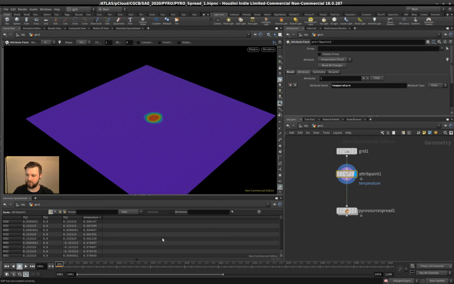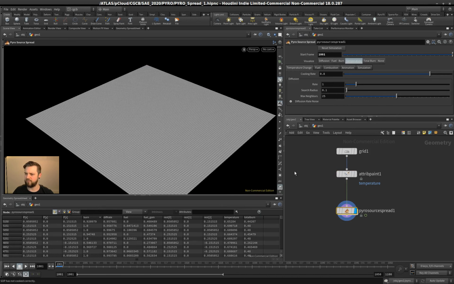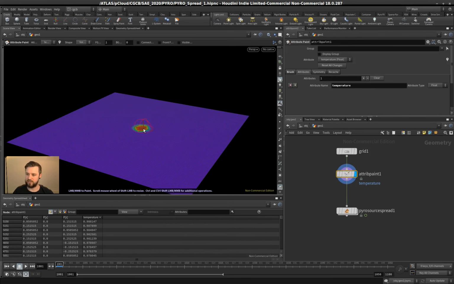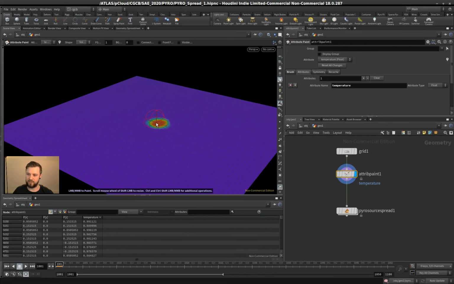So if we look at the numbers that we just painted, the highest number is 1. And that's maybe the first thing I haven't mentioned yet. All the data that is calculated internally in this Pyro source spread is arranged between 0 and 1, thankfully, because that makes everything simpler, and that's something to keep in mind. So if I put in a temperature of 1, that's not the hottest the system can handle, but it's very high, right?